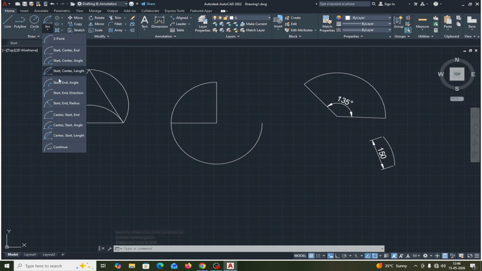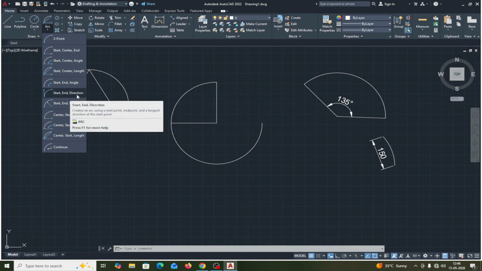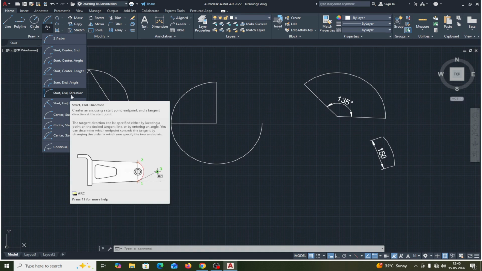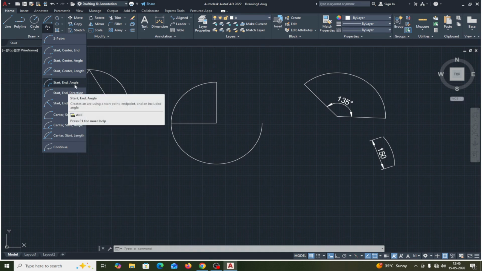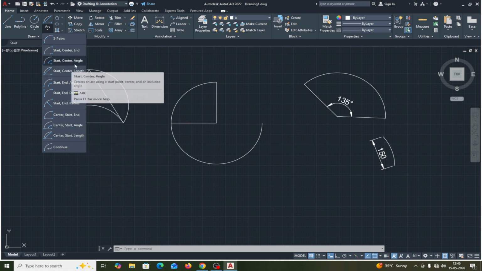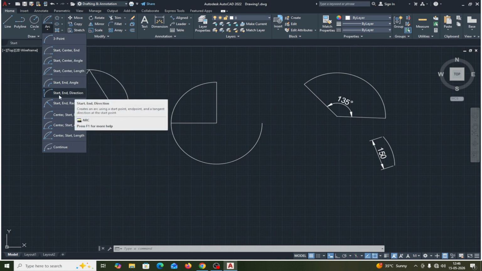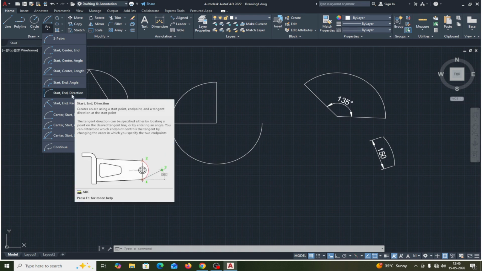Now next option. We have seen start, end, start, angle, start, center, length. We have seen start, angle. This is the same as the previous one, start, center, angle. Only the sequence is different. Start and direction. Now it comes here. I will use this method because this start and angle is similar to the previous one, only the sequence is different. Now I make the start and direction.